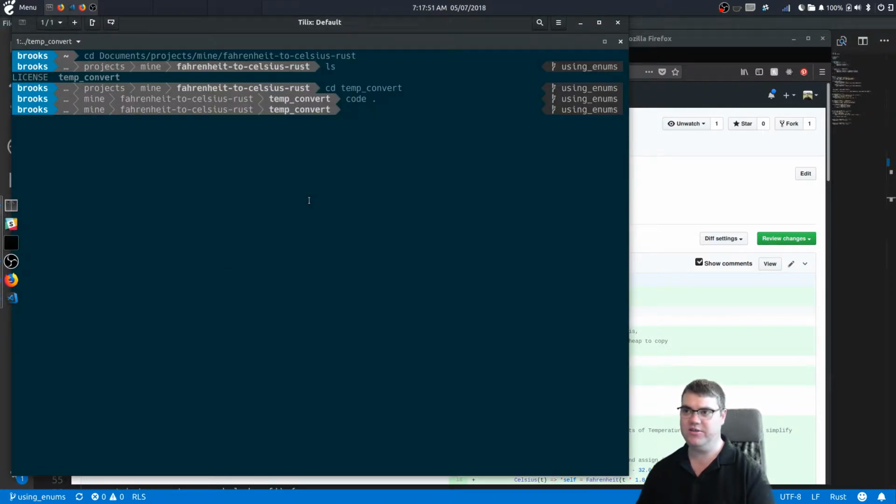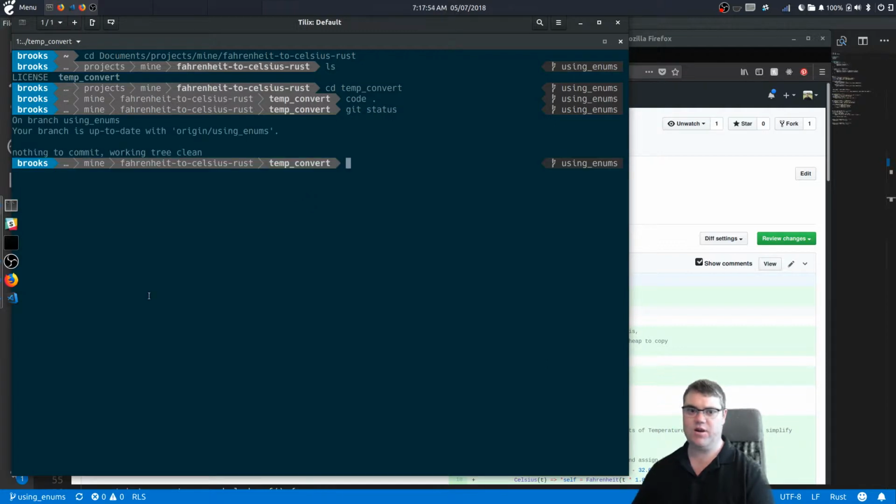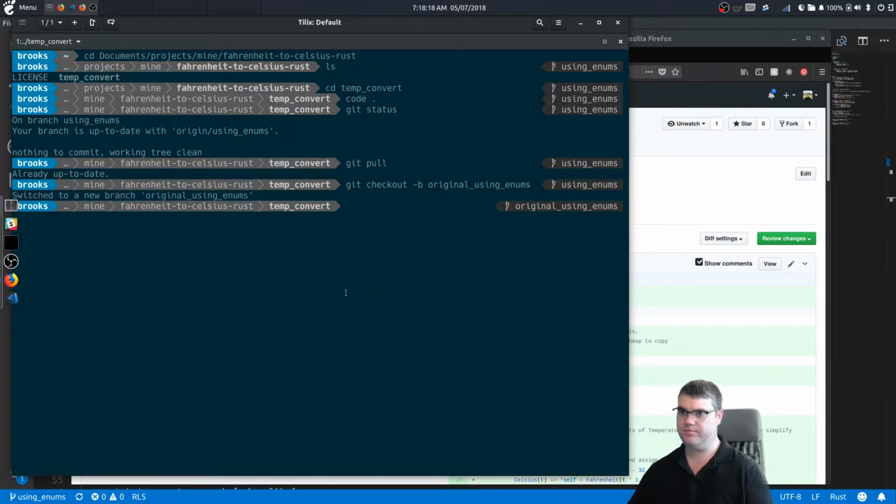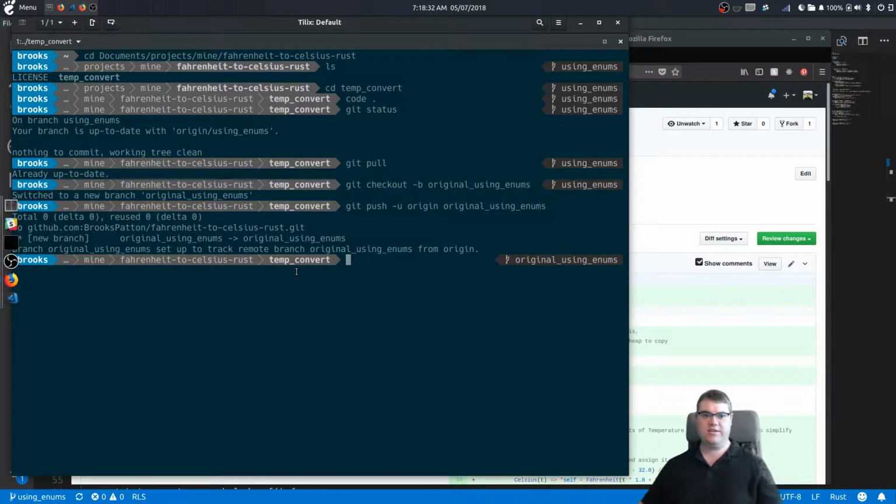I am now going to git status. All right, we're up to date. I'll just pull just in case. Nope, I didn't work on any other computer. All right, so git checkout -b, and I'm going to call this new branch original-using-enums, and git push -u origin original-using-enums. So now my code is in here.